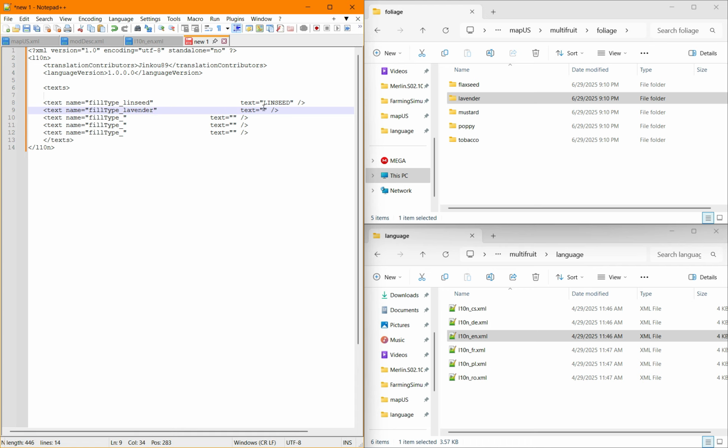Its name in English is lavender. Then here we have mustard. Its name in English is mustard. Here I have poppy. Its name in English that will appear in game is poppy. And then finally we have tobacco. Its name in English is tobacco.